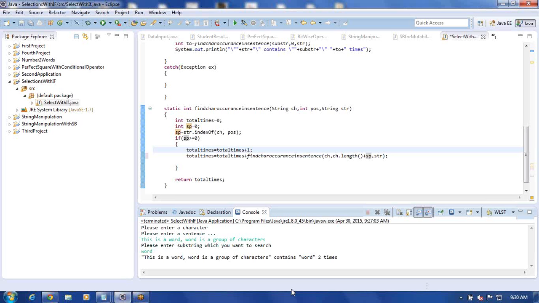So in the subsequent call what happens? 10 plus, here how much? 4. 10 plus 4, 14. From the 14th position it is going to try. So 10 is the starting position of the word here. When the word is found, it will add 4 to that, because the length of word is 4 characters. 10 plus 4, 14. So from the 14th position now it's going to be checking further words.